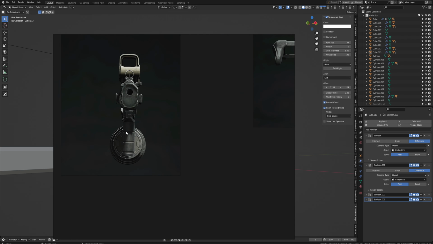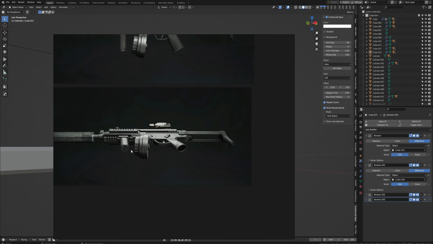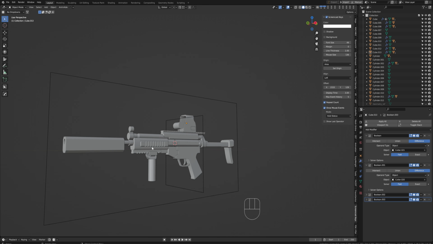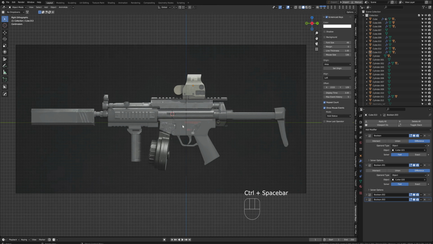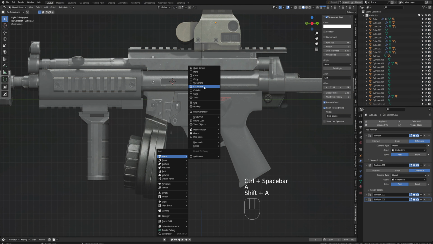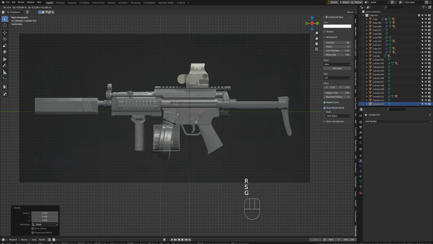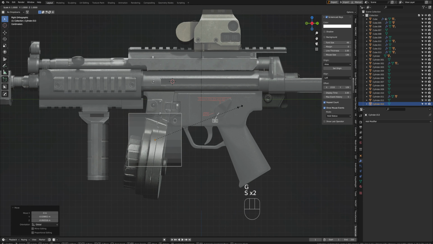Let's look at the references to understand what the magazine is. It's like a triple cylinder, and then it's inserted into the magazine receiver. Okay. Let's add a simple cylinder with maybe 24 edges. I'm scaling it on one local y-axis, and moving it to the place.